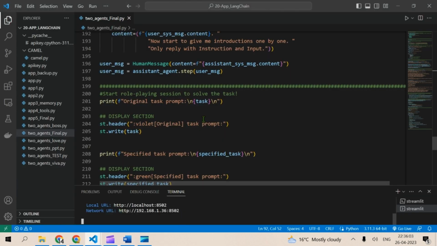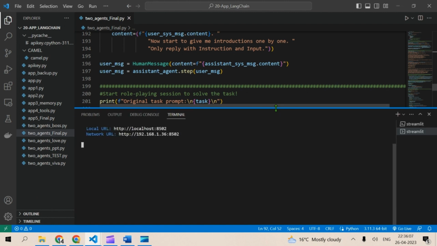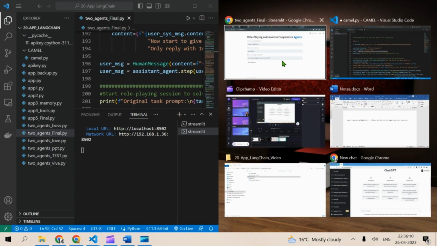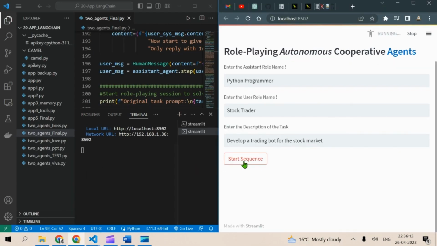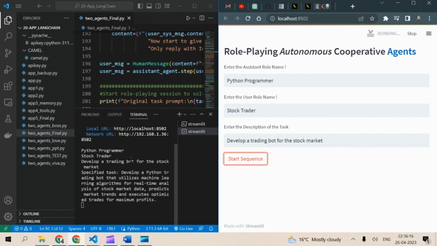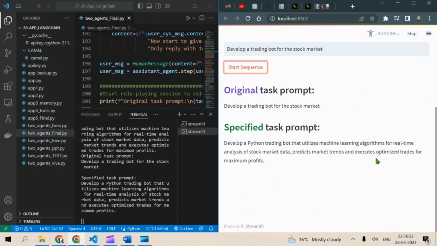We'll just have a look at the output sections also here. So I'm just going to put it here, and this grid. So we start the sequence here. So it has printed this Python programmer. Specified task: it has created an internal specified task. I want this to be printed here.